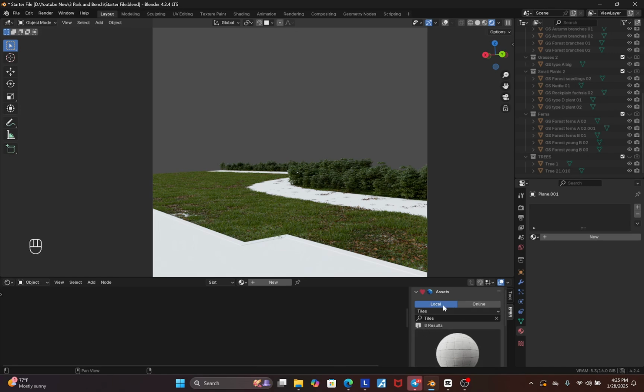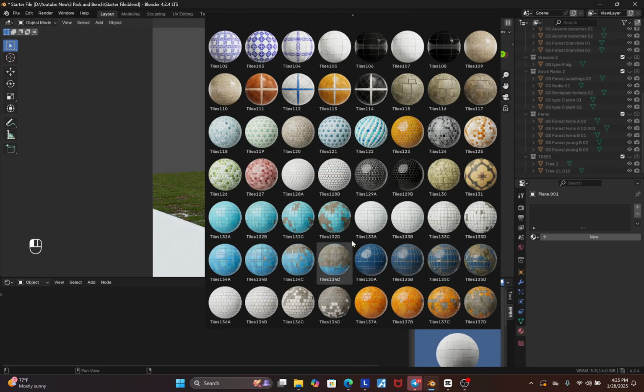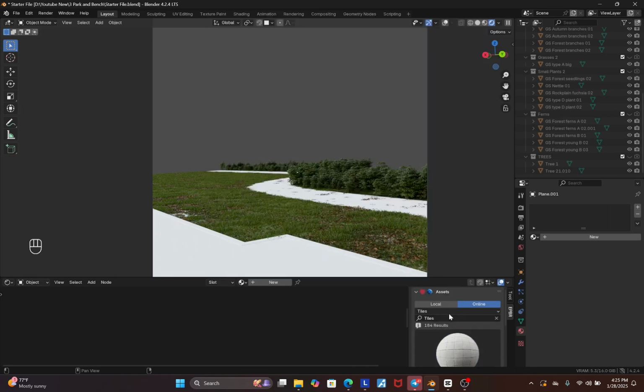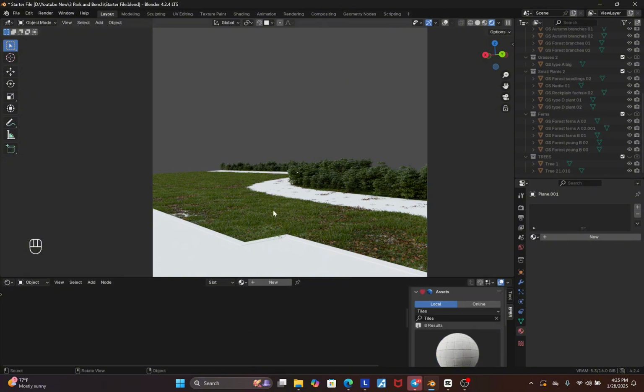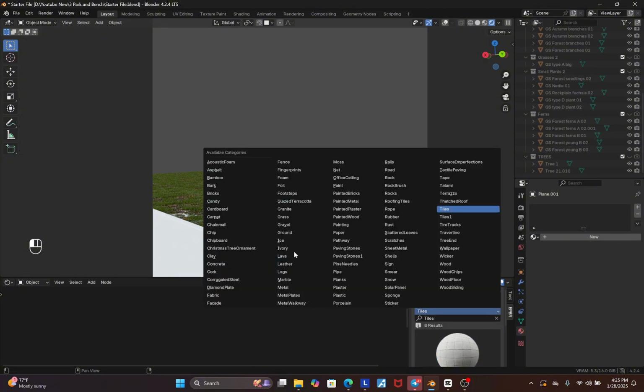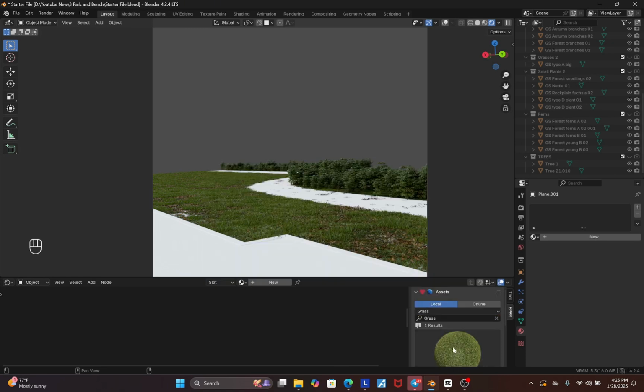We have two options. The first one is local. The second one is online. Online is where you can find all of the assets. But for the local, you can only see the downloaded assets. So for this one, I'm going to give it a grass. So what I'm going to do is just go to grass. As you can see, we have different options. Select this grass. I have downloaded the grass that we are going to work on.